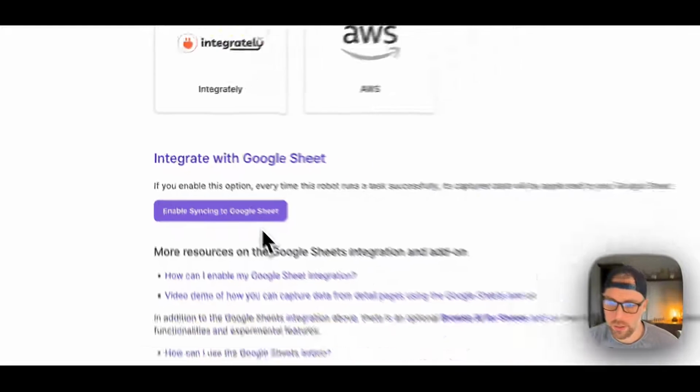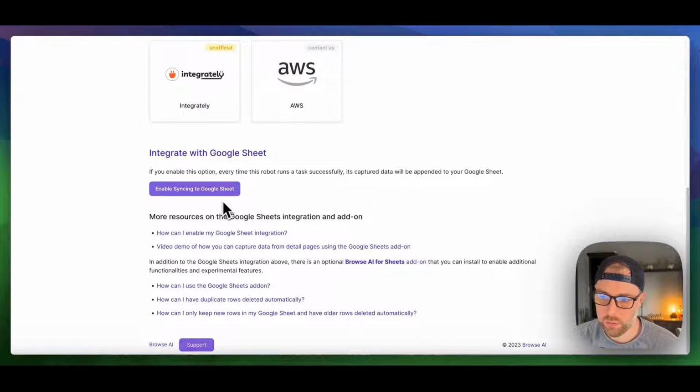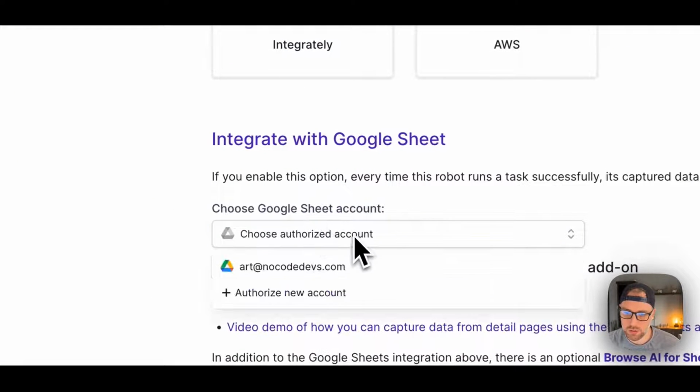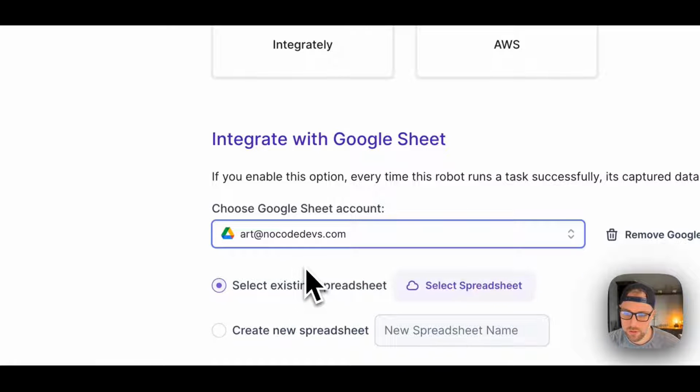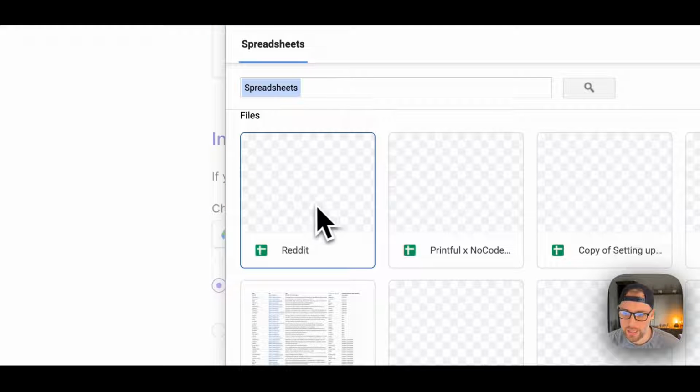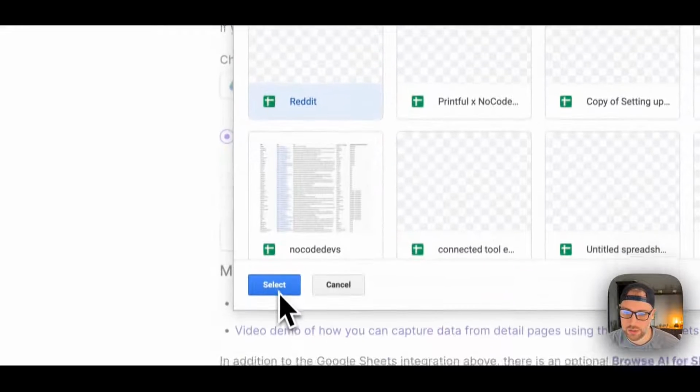Okay, so this is really a one-click setup. I haven't done this yet with Google Sheets. I did set up a Google Sheet called Reddit in my Google account, so I did do that step. But let's go ahead and hit Enable Syncing to Google Sheets. We'll see what happens. So we have to choose an authorized account. We'll choose art@nocodedevs.com. And then we have to choose an existing spreadsheet. So let's click this button. And here it is. I just created this. So let's go ahead and choose Reddit.